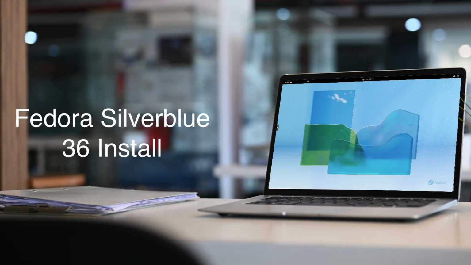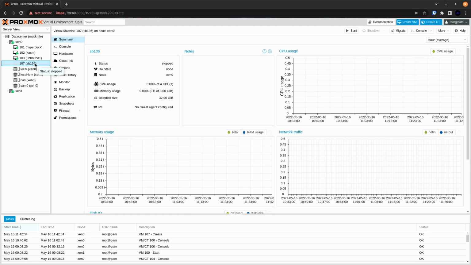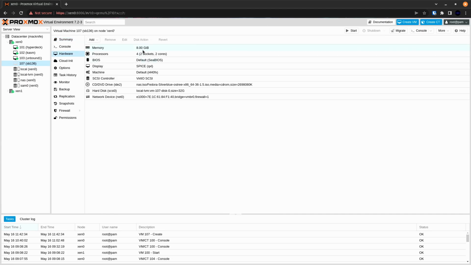I'll show you a few things, and then we'll come back and do the final thoughts. I have a template set up, actually just a skeleton for the virtual machine on Proxmox, and this will hold Silverblue 36. You can see from the hardware that I'm using 8 gig of memory, 4 cores, Spice as my driver, and 32 gig of disk space. And that's basically it.